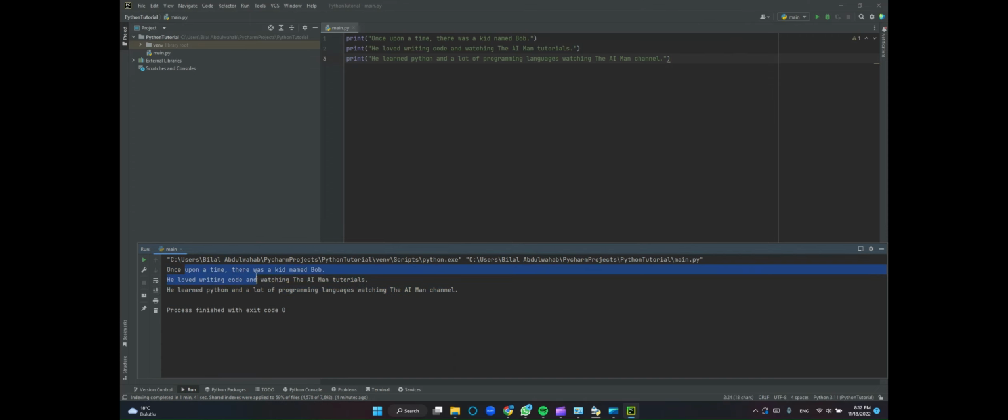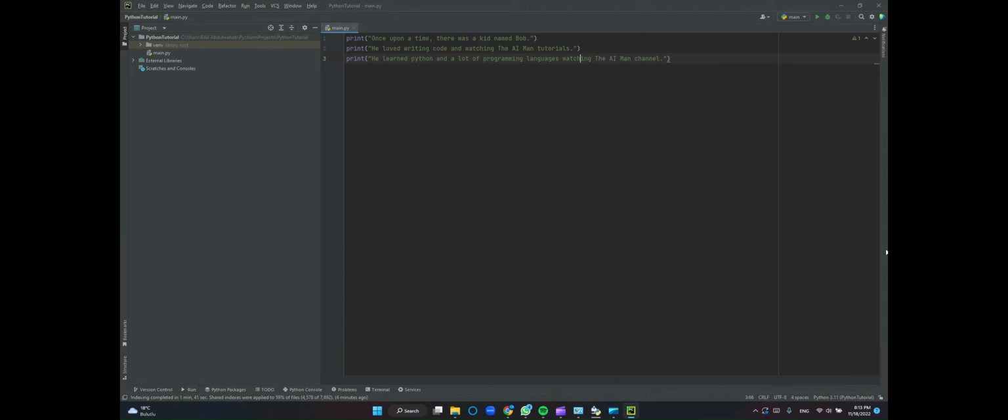So you can see right here: Once upon a time, there was a kid named Bob. He loved writing code and watching the AI man tutorials. He learned Python and a lot of programming languages watching the AI man channel. You can see that each sentence is displayed on the next line. So this is basically what the print function does.